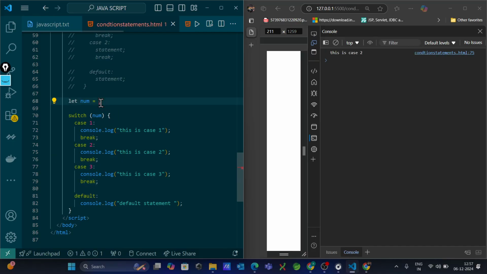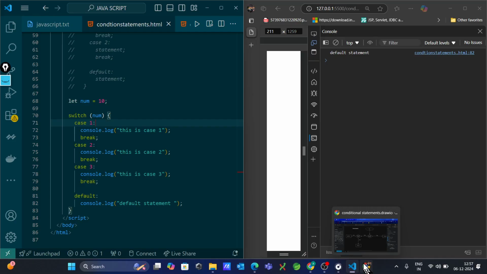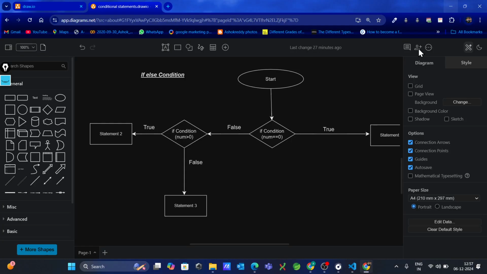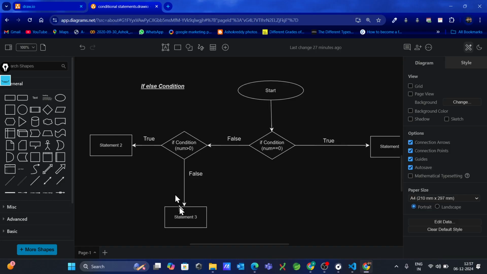Suppose I'm taking the switch value as 10. See, that case 10 is not there, so that's why we are getting the default statement. If the condition is true, and to check multiple conditions, we are using a switch statement. Means switch condition. This is very important, guys. I will give an assignment for you. You need to solve this assignment. This is very important for you.